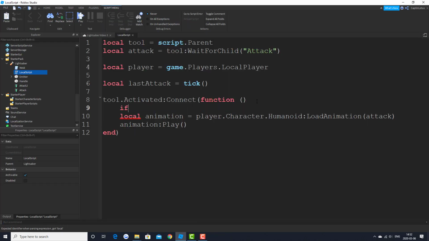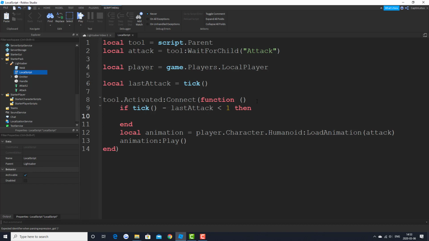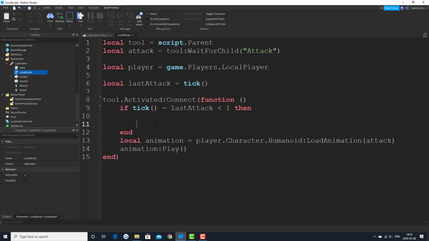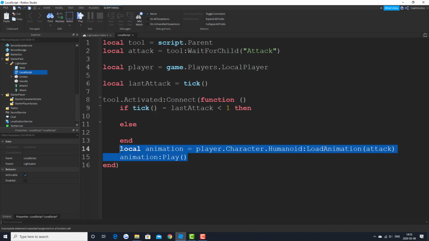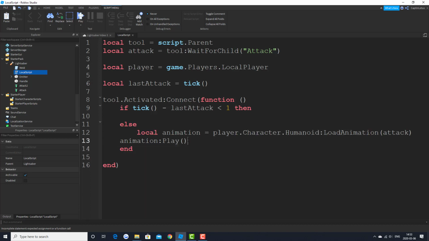So we're going to make an if statement, and we're going to check the current tick right now, and we're going to subtract the last attack tick. And if it's less than 1 second, we're going to play the new second attack animation, and if it's not, we're just going to drag in the old code here, and we're going to type in last attack equals tick, because we have to update it every time we attack.